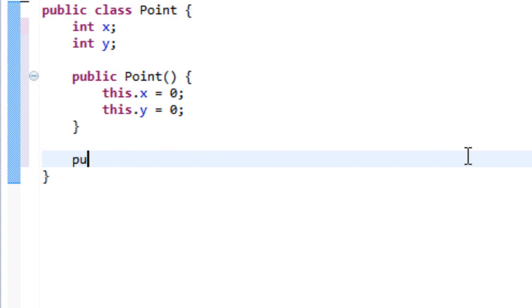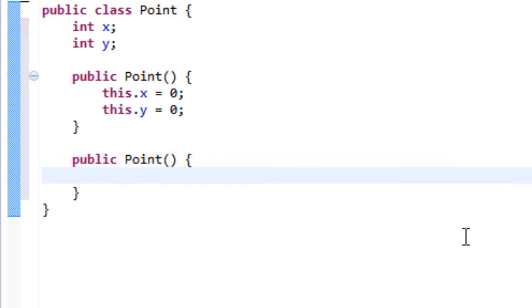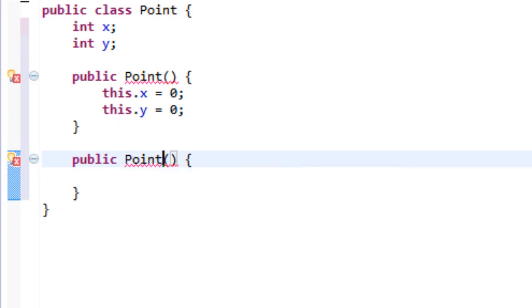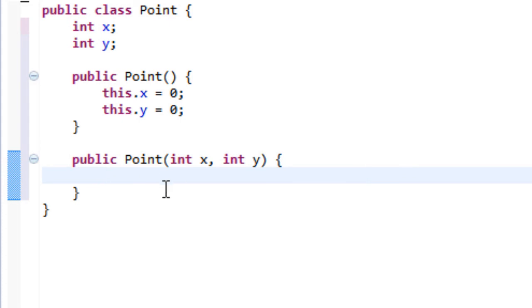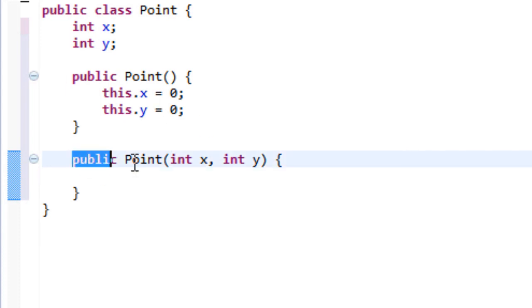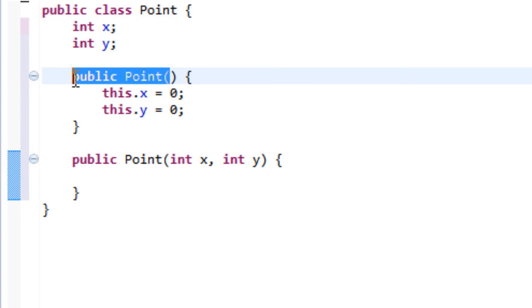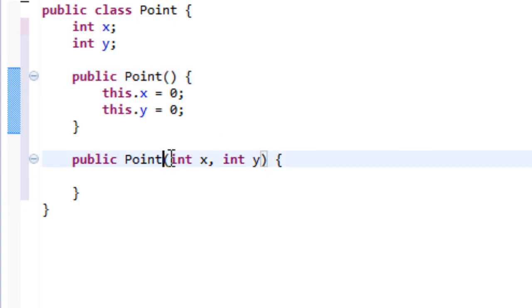So I'm going to type public Point and then make the method, and you'll see it highlights because it's a duplicate method. So we're going to fix that. Let's go ahead and type int x, comma int y. Now you'll see the error goes away because this is where overloading comes in. Overloading allows you to make a method with the same exact name, public Point, but you can add arguments so it's different.